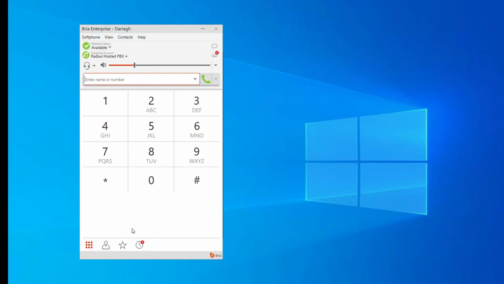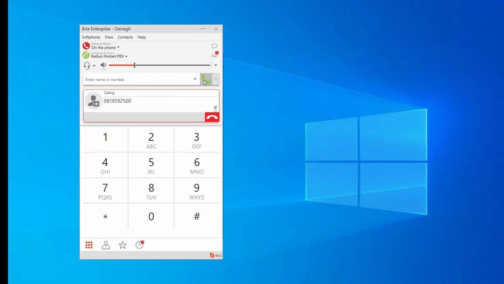To make an external call, you can use the mouse or your keyboard to enter the number into the numbers field. You can also copy and paste in the numbers. Select the green phone icon to place the call and the red phone icon to end the call.